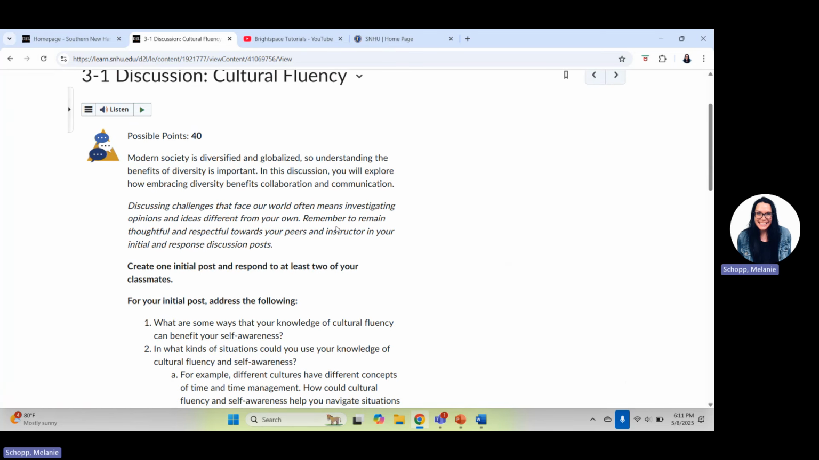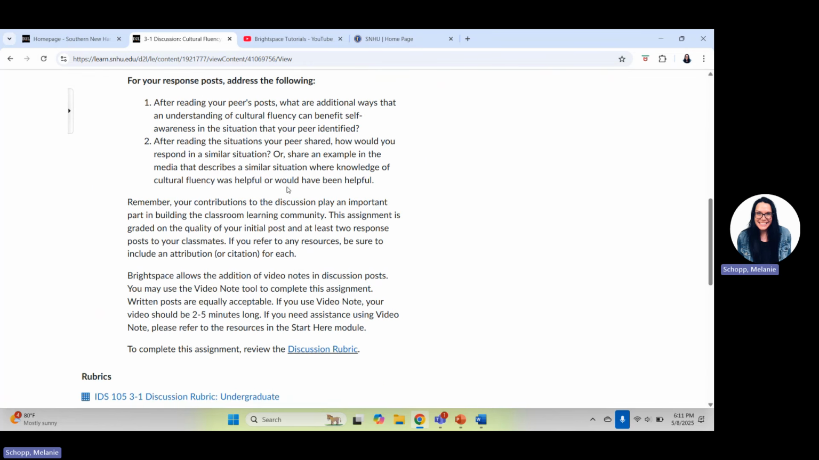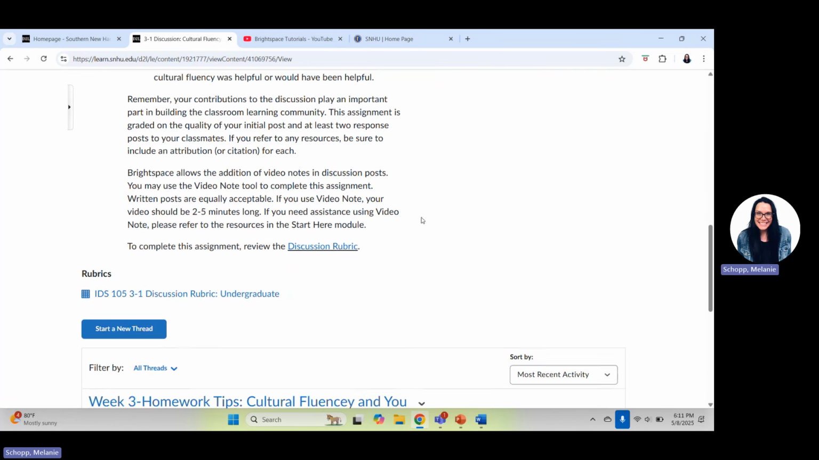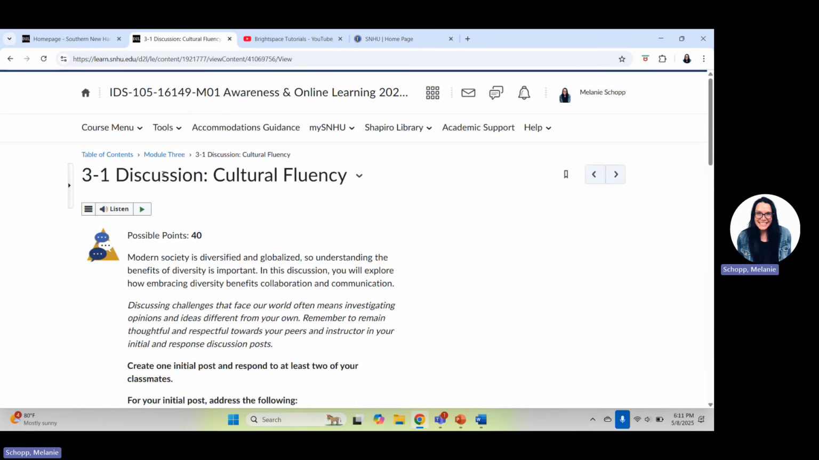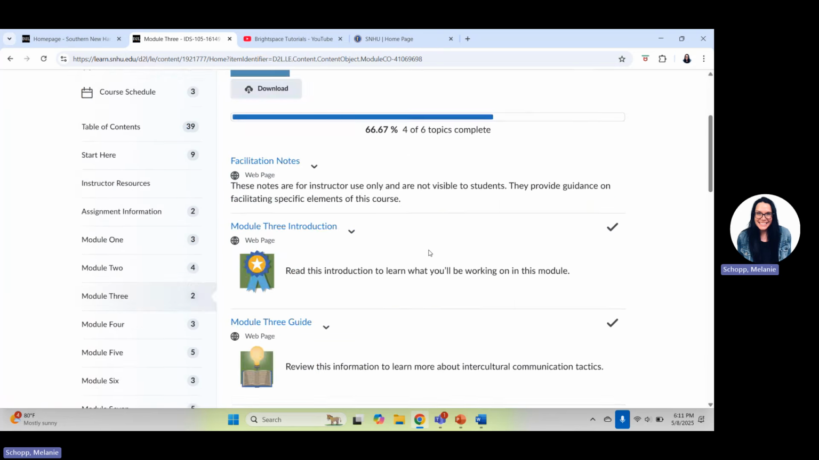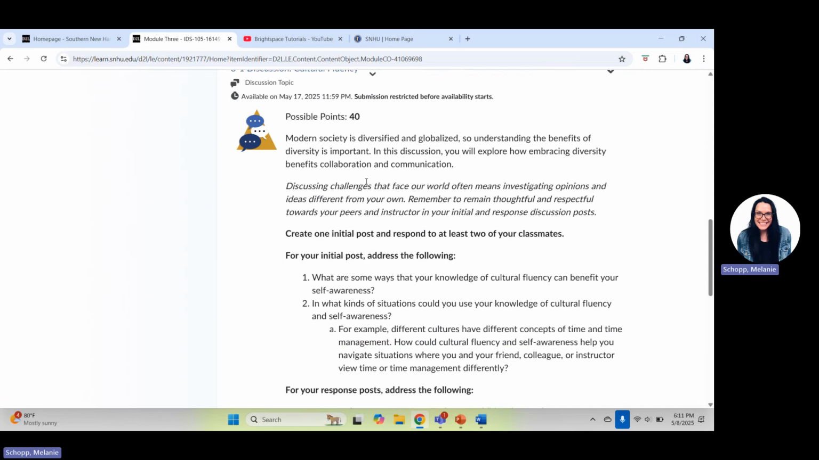Then you'll see your discussion assignment on cultural fluency. Again, here's the questions that we're answering. Y'all know to just start a new thread, type up your thoughts. That's one of the best things about how quick you can just get to things, right? Module 3, you will see 2. So that discussion assignment, remember, initial post due Thursday, peer responses, at least 2 classmate responses by Sunday.